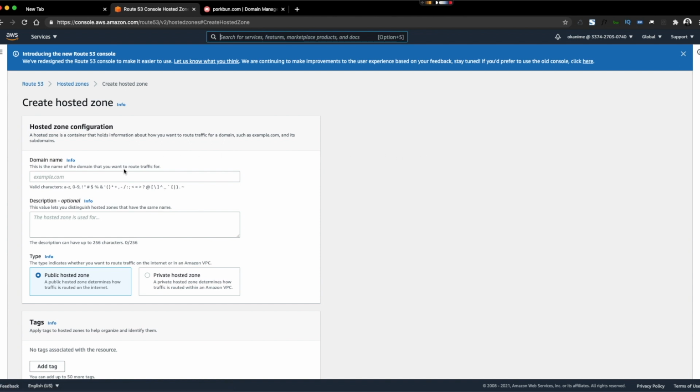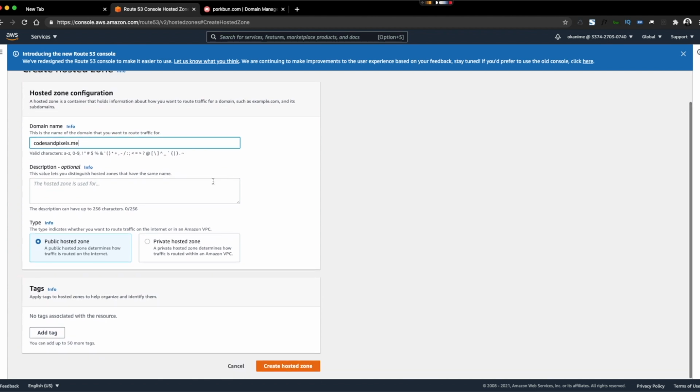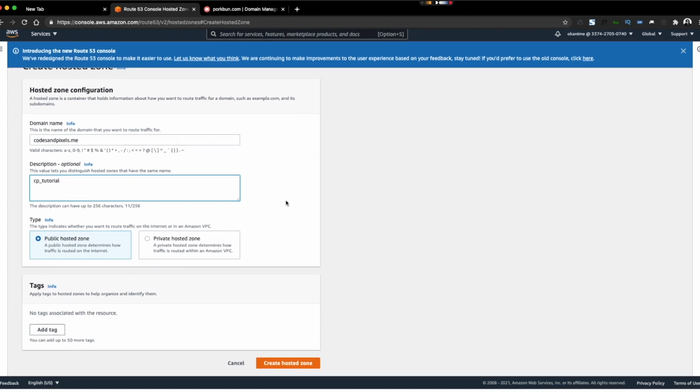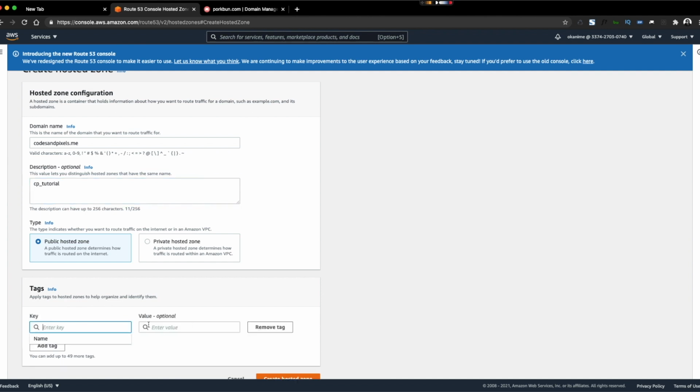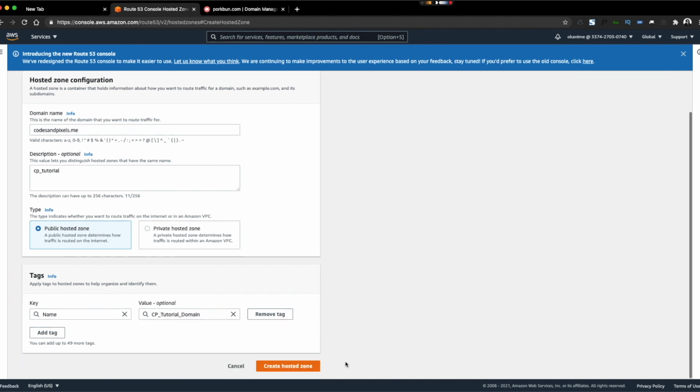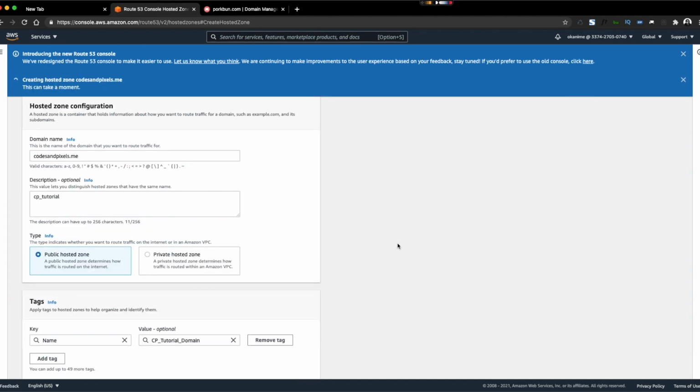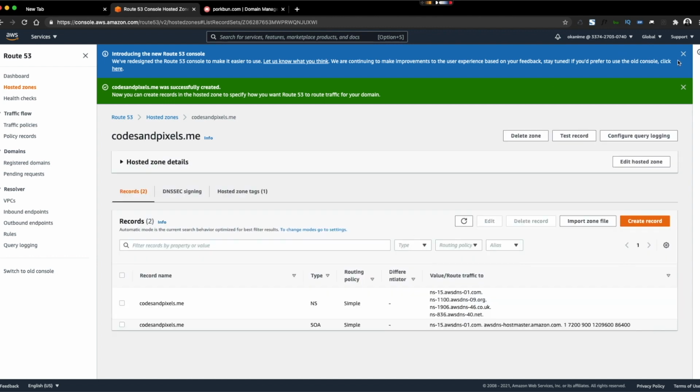Firstly, we need to create a hosted zone, basically like a container that will hold this particular domain for us. And we put in the domain name. I usually put in the domain name, and then I also give it a description and a tag, so I can be able to distinguish which domain is which, because as you keep adding more domains, you're probably going to end up confusing yourself with which domain is which. So I give it a name on the tag, and then we proceed.